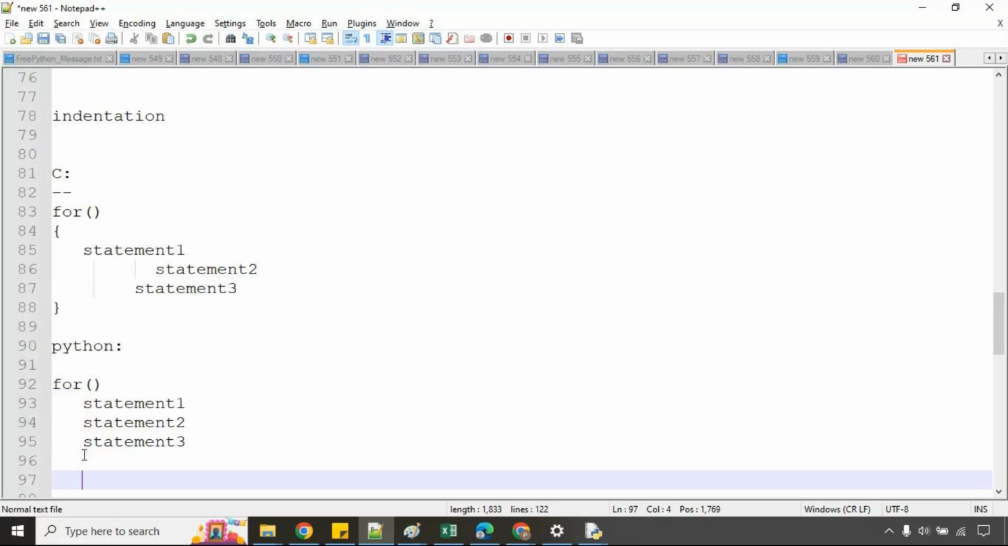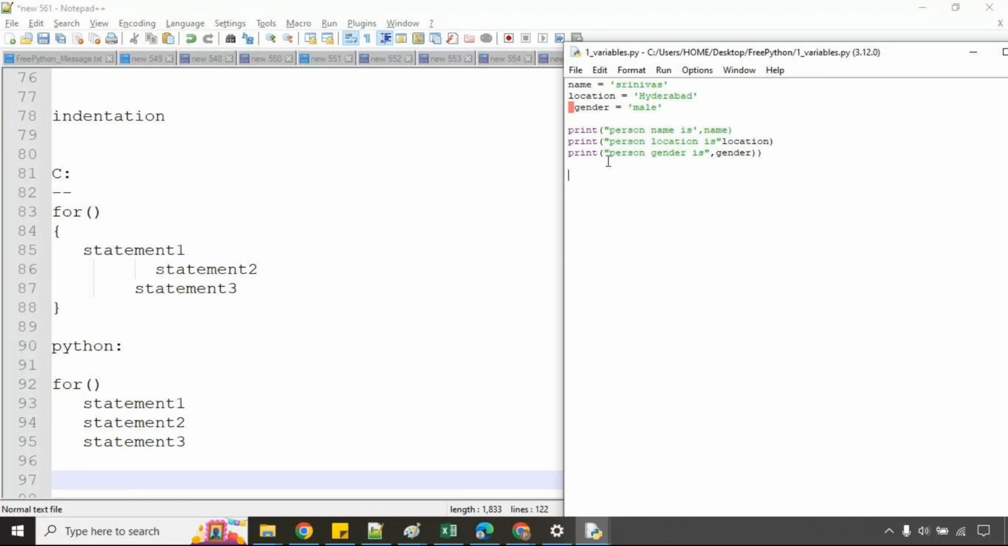Now in this case, what happened is that at the beginning of the program I have given a space. So you have to remove the spaces. This is one error people frequently get.